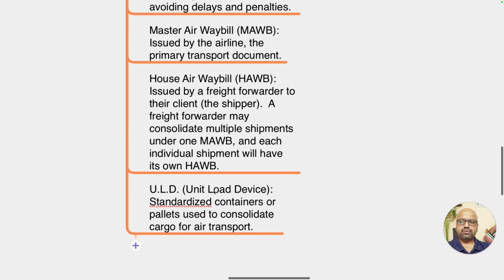Then unit loaded devices, so normally standardizing containers, pallets. Is it consolidated and done on palletizations, or are they using one kind of container to put all the products in? You may have a very small box.